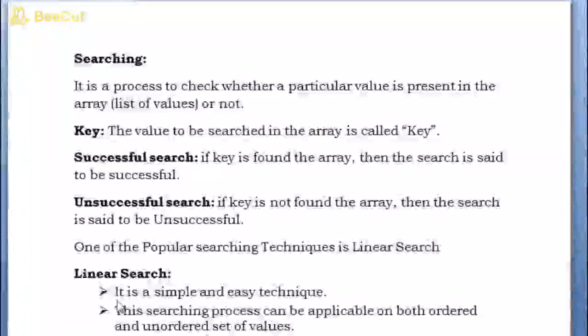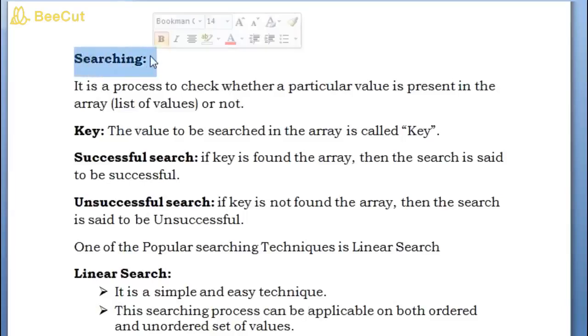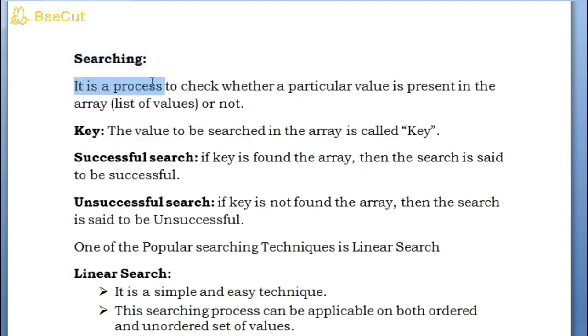Hi friends, in this video we try to understand the basic concepts of searching and one popular searching technique called linear search mechanism. First we look at what we mean by searching. Searching is a process or method to check whether a particular value is present in the array or not.